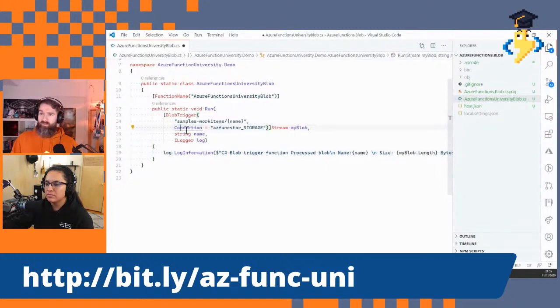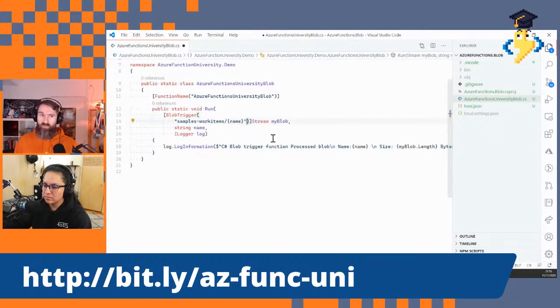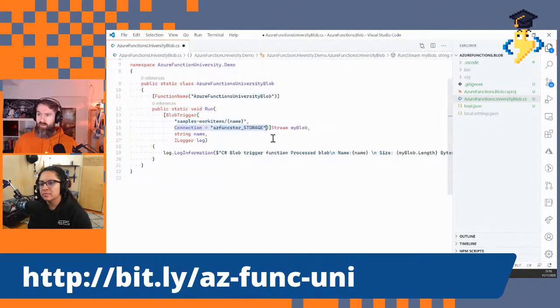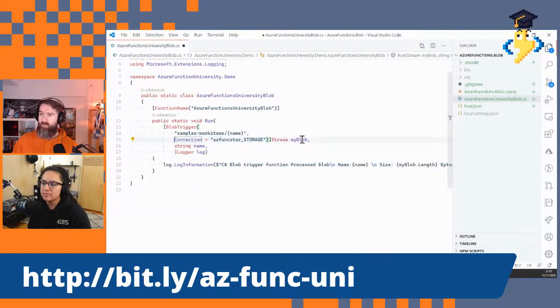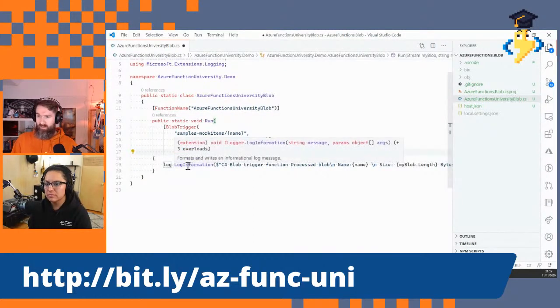What you then also see is that we have specified a connection string here. That's something I also didn't show in the input and output bindings, because if you don't provide this connection string, it will still work, but then it will use the Azure Web Jobs connection string as a fallback. So it will use the same account. And since we have specified it, it will use this connection string. What we get is a stream here, we have the name of the file, and we have a logger interface, so we can actually log some information.